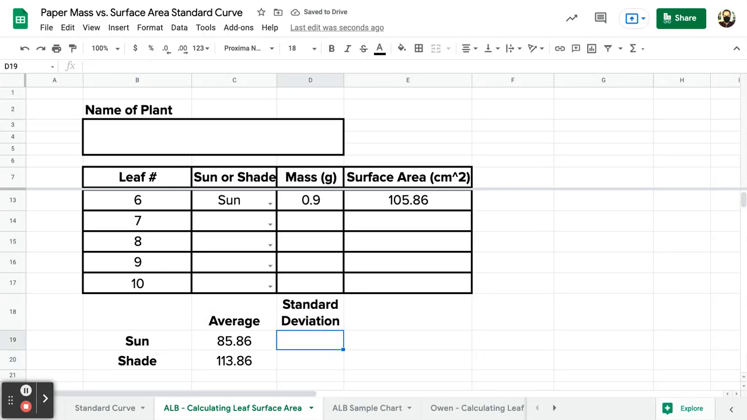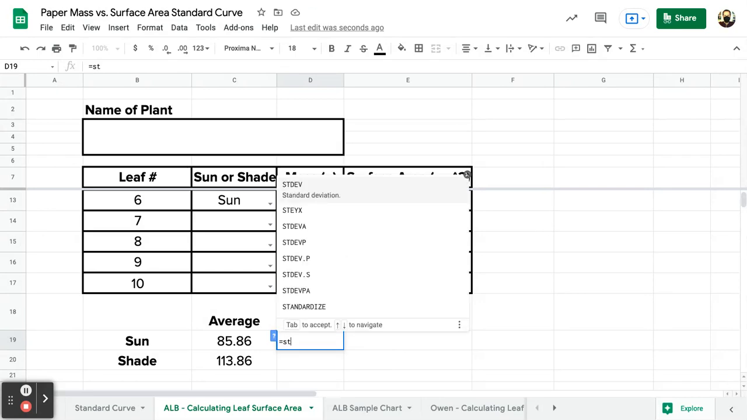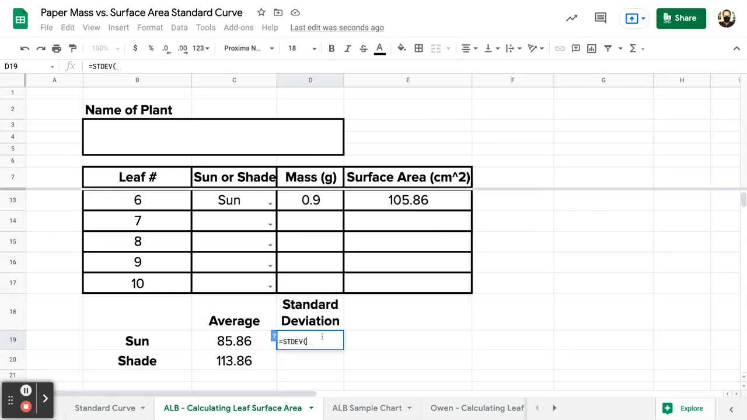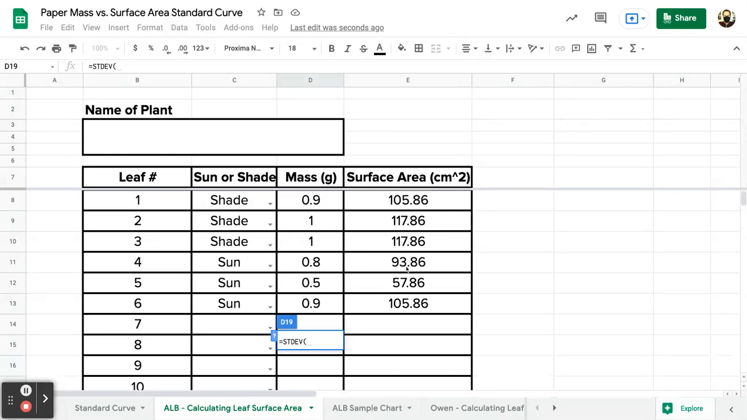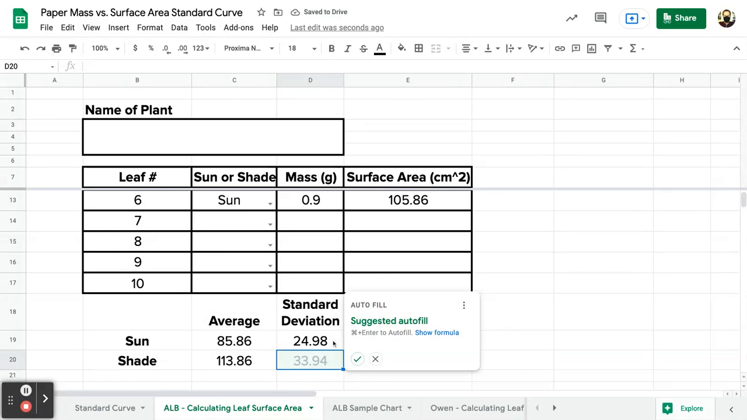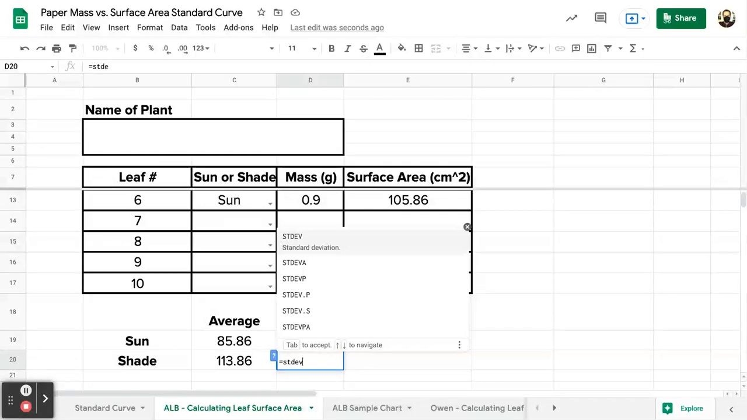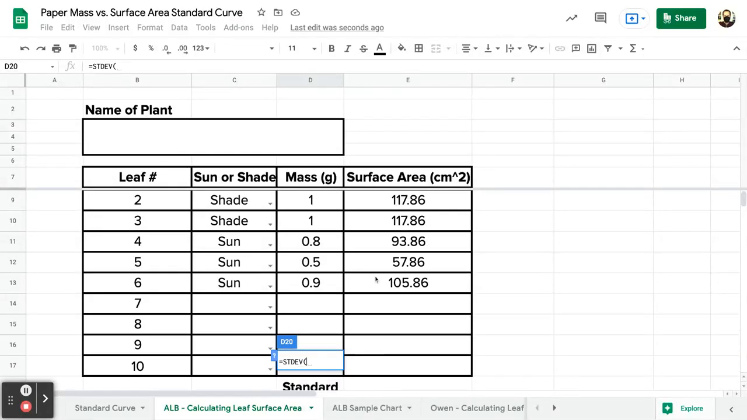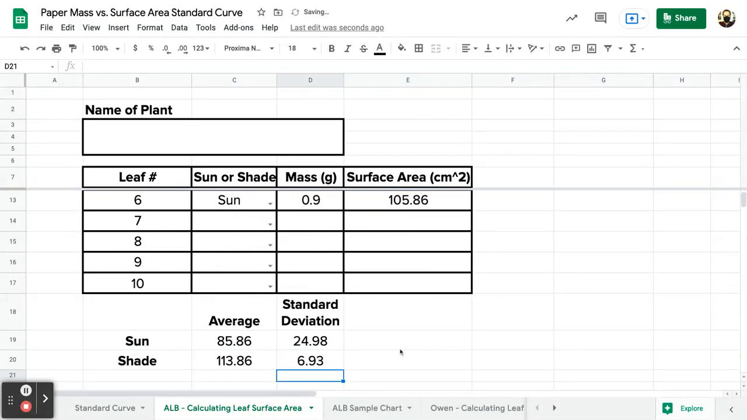Just like any other function, I'm going to begin with an equal sign. And for the standard deviation, I can start typing in the word standard, and the first option will be what I'm looking for. It's abbreviated STDEV in Google Sheets, so I'll click there. And so I want the standard deviation of the sun leaves. I'm going to go back up, select the sun leaves, press enter, and I have my standard deviation. Okay? Again, one more time, starting with an equal sign, STDEV for standard deviation. I want the shade standard deviation. Press enter, and there it is.